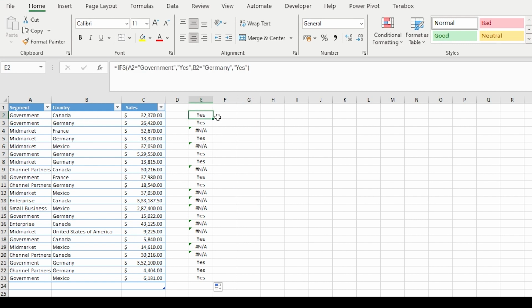We've already checked the first result. The second result also satisfies both the conditions, so the result is yes. In the third cell, we get an error because none of the conditions are met. There's a way to prevent the error message from appearing in the result. We'll discuss it in an upcoming video.